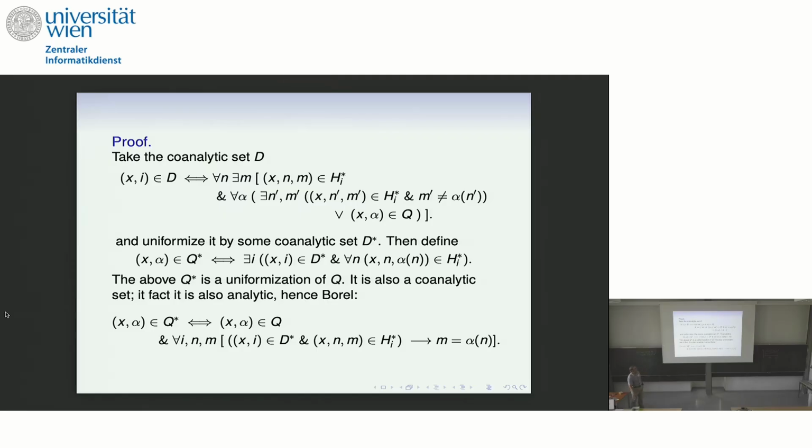And then, well, we wanted to have Borel Q star. Actually, this Q star is the graph of a Borel function. So we do, again, the same trick. We show that it's also analytic, and hence Borel, because it satisfies this equivalence. So X alpha is in Q star if, first of all, it's in Q, and satisfies this condition.